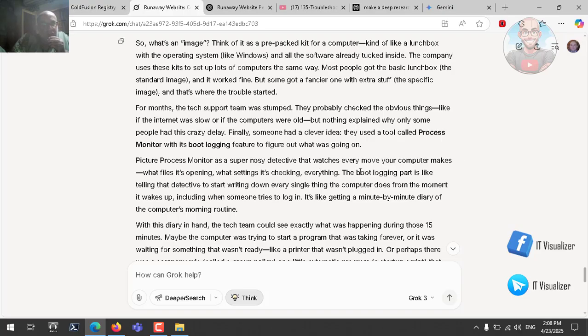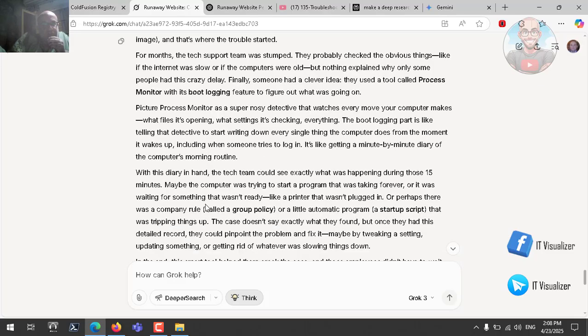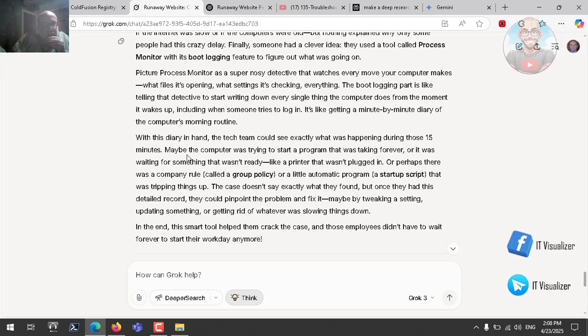The boot logging part is like telling that detective to start writing down every single thing the computer does from the moment it wakes up, including when someone tries to log in. It's like getting a minute-by-minute diary of the computer's routine. So with this diary in hand, the tech team could see exactly what was happening during those 15 minutes. Maybe the computer was trying to start a program that was taking forever, or it was waiting for something that wasn't ready, like a printer that was not plugged in.